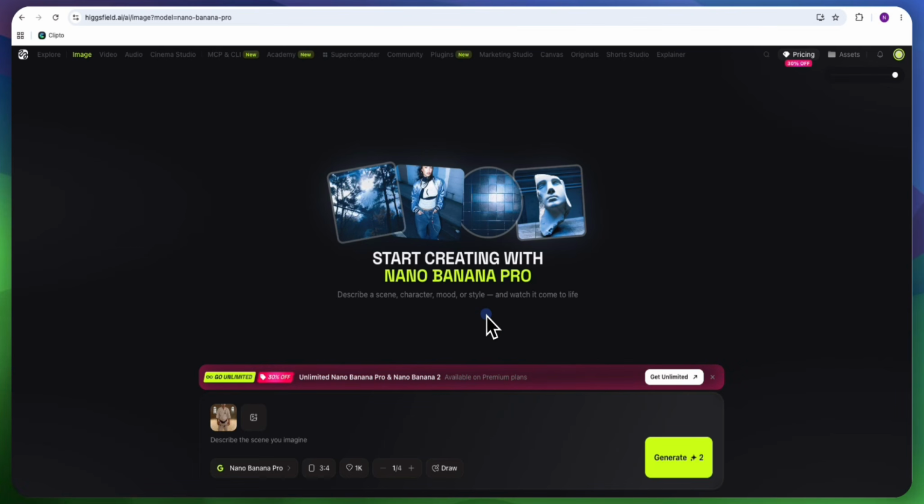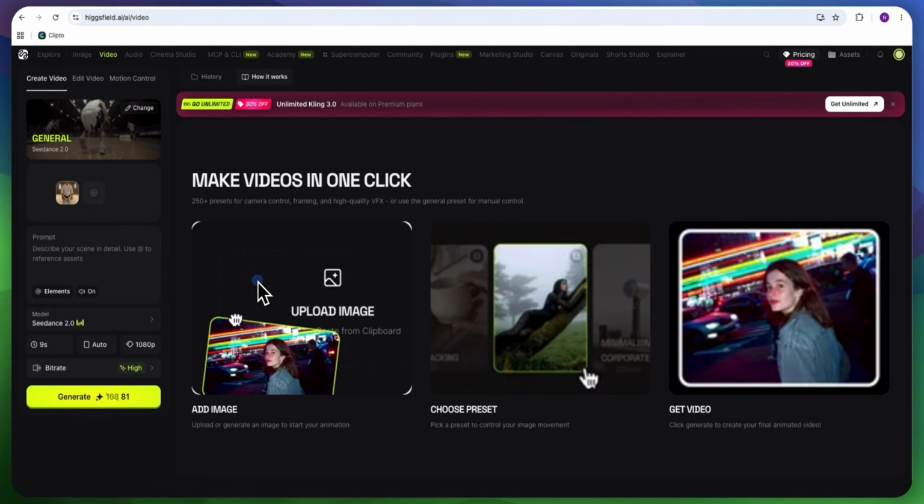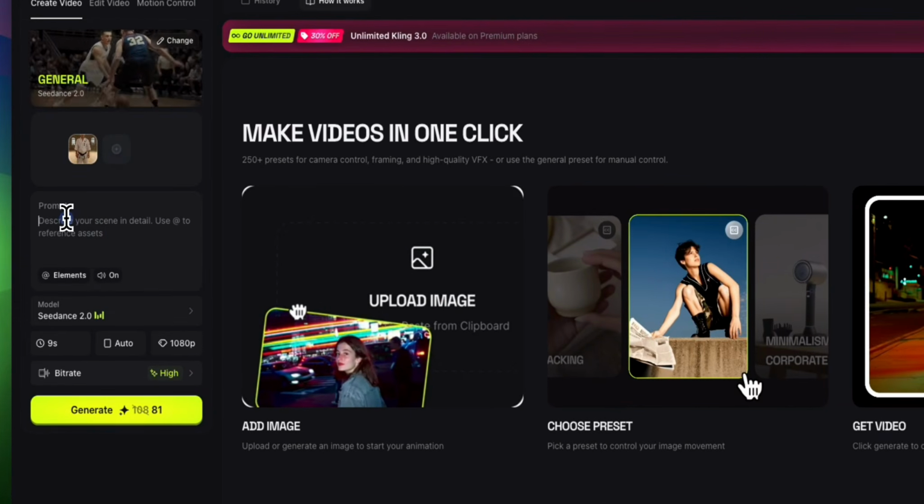So first, open up the Higgsfield AI website. For this tutorial, let's assume that you have already generated your logo. Select the logo that you want to use, then click Animate. This will take you directly to the video workspace where you can turn the image into an animation.